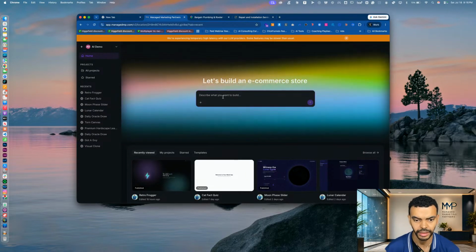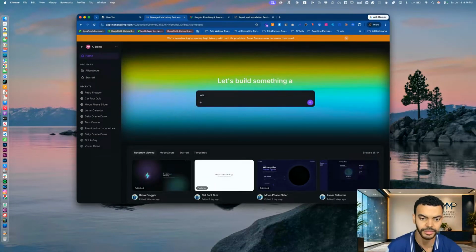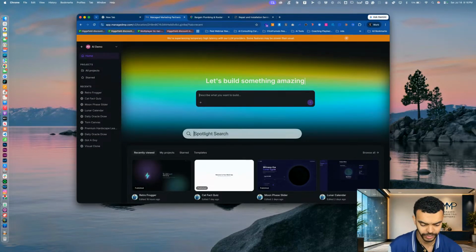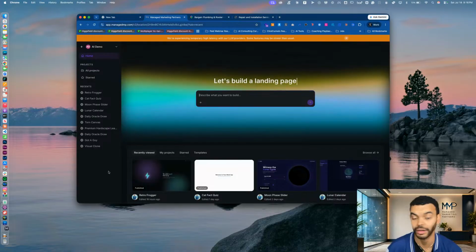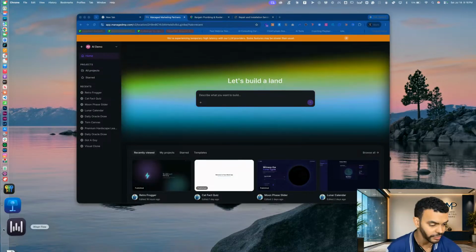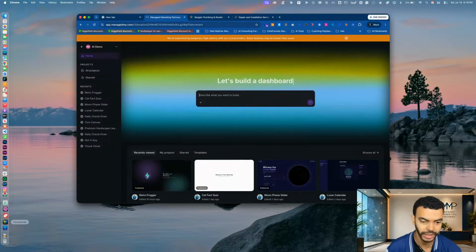I don't think I have any more Whisper credits. Whisper is an app that allows you to just talk into the microphone instead of typing.